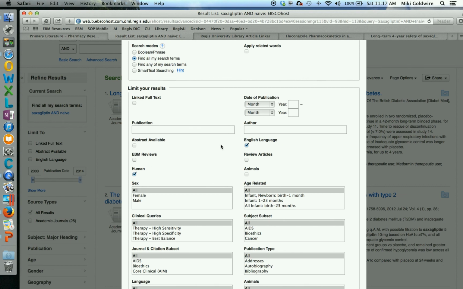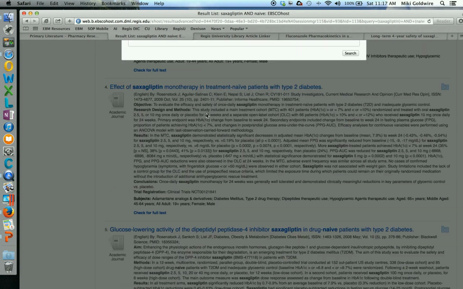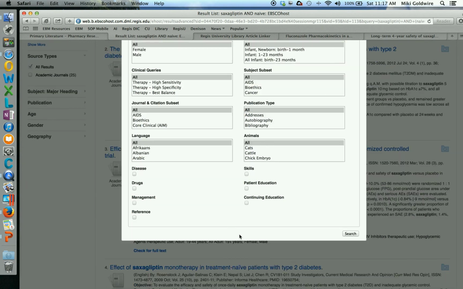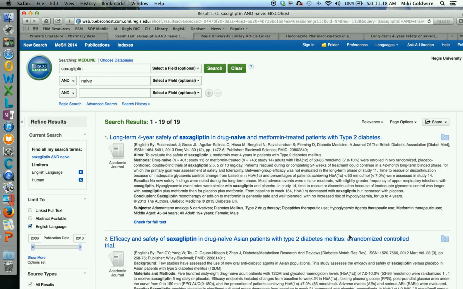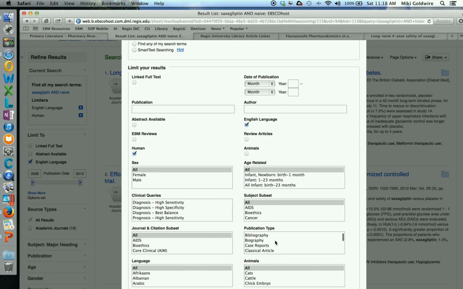So for every search you're doing, you should limit the search to English language and to humans. And hit the search button. I get 19. Now, if I was interested in only randomized controlled trials, I could show more under my limits. And I could limit it to publication type. And I want to look at a randomized controlled trial.